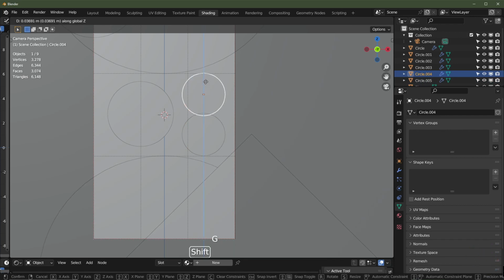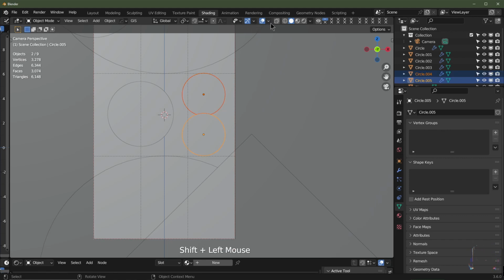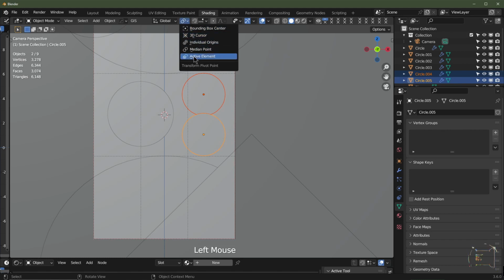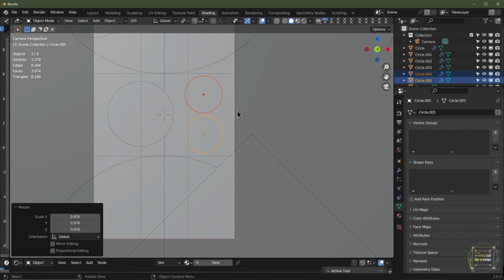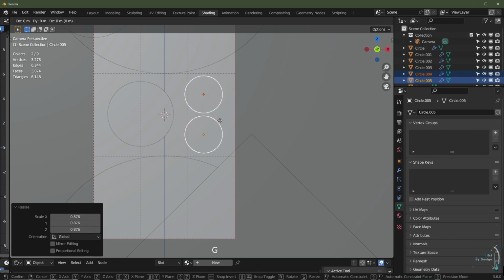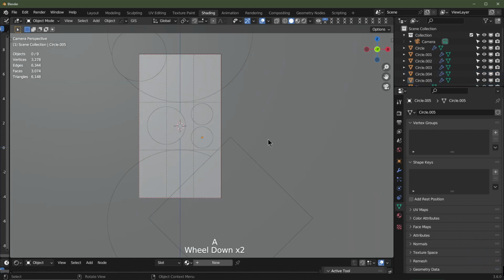Shift D, Z, G, Z. We'll drag that up. Now to ensure that they scale at the same size, I'm going to go to here and I'm going to select individual origins, then scale to around about there. Okay, I'm kind of happy with that. Maybe we can drag them on the x-axis, so GX, just drag them over slightly. I'll change my individual origins back to median point. So there's the basic elements.